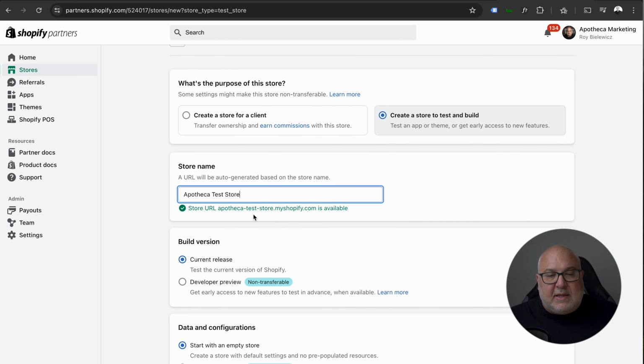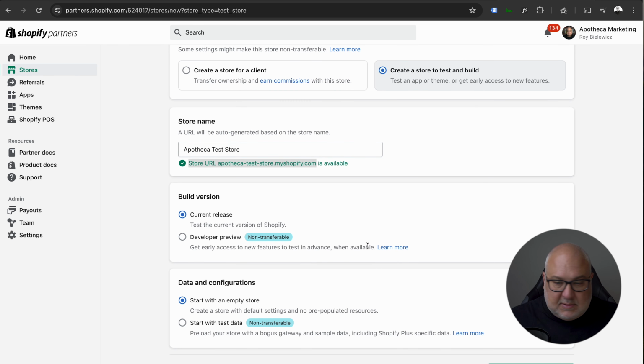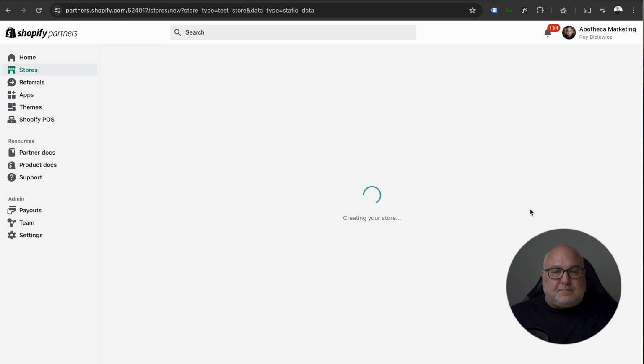Out of the gate, it's going to give you this My Shopify URL. So when you publish the site, this will be accessible through this. Until you get an actual domain name associated with your site, you could theoretically use this. Obviously, it's not the best from an SEO standpoint. Build version, current release, and let's start with some test data. That way we can show you the products, because it'll pre-populate it. All right, so this is creating our store.